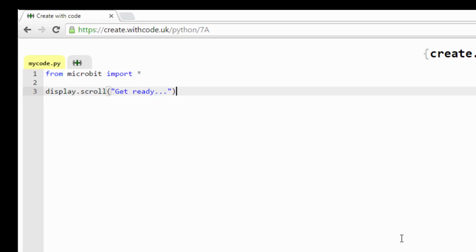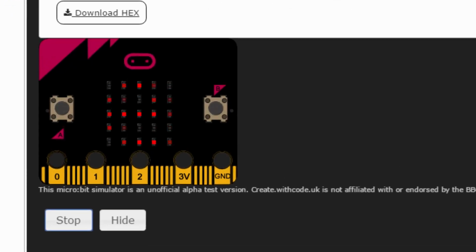And what I'm going to do is show you how to use the simulator. All we do is make sure we're clicked on to the code and we press Control Enter. So there we go, it brings up the microbit and you can see it says get ready, and that's it. Brilliant.